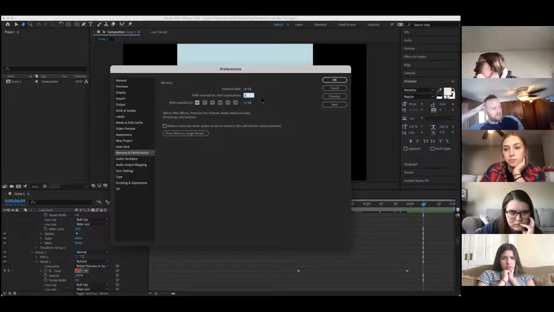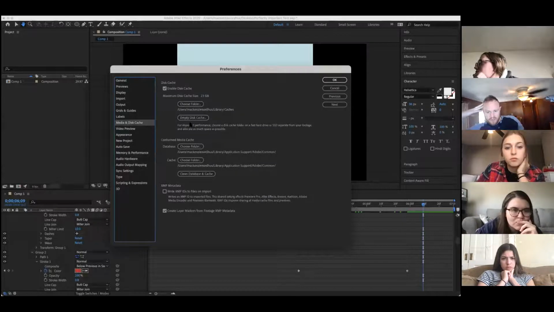Then also go up to Media and Disk Cache. Right now you see you have your max cache at 23. That's not super big.